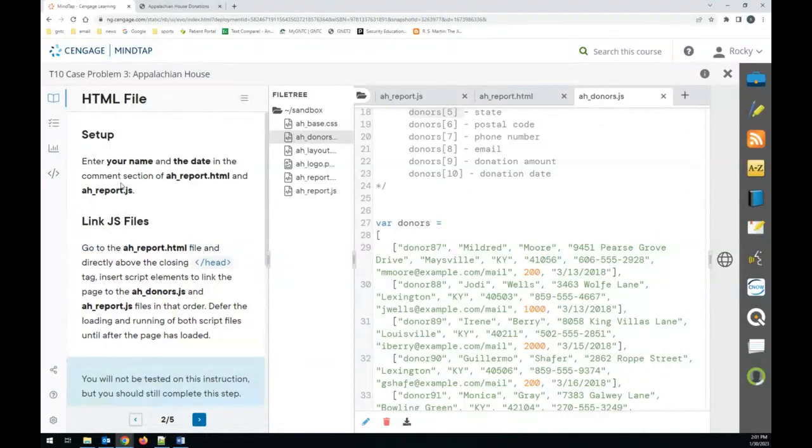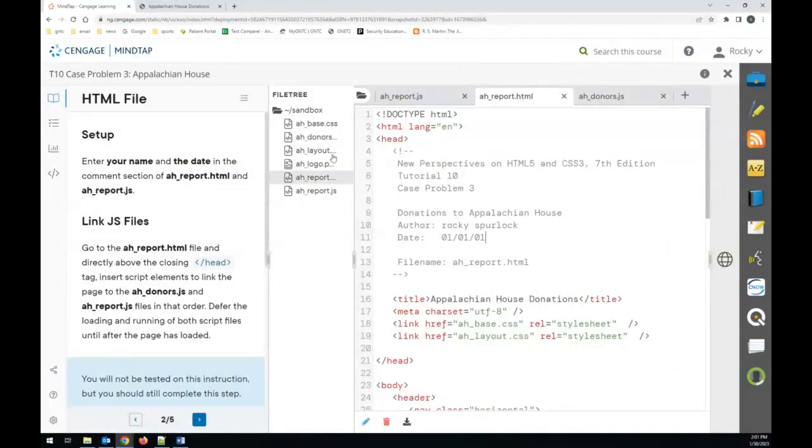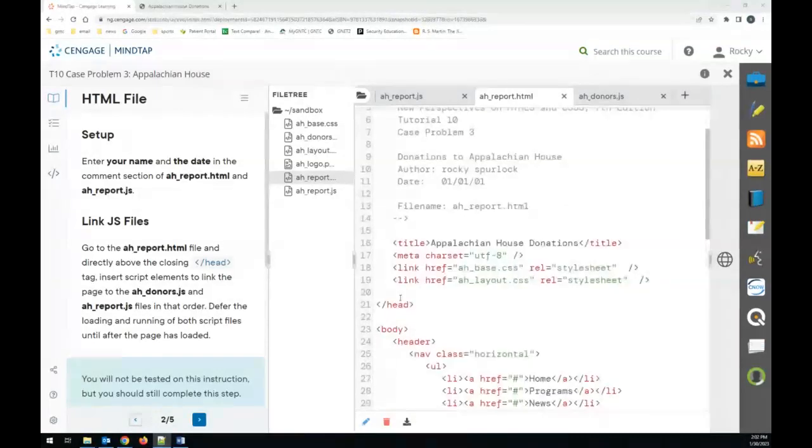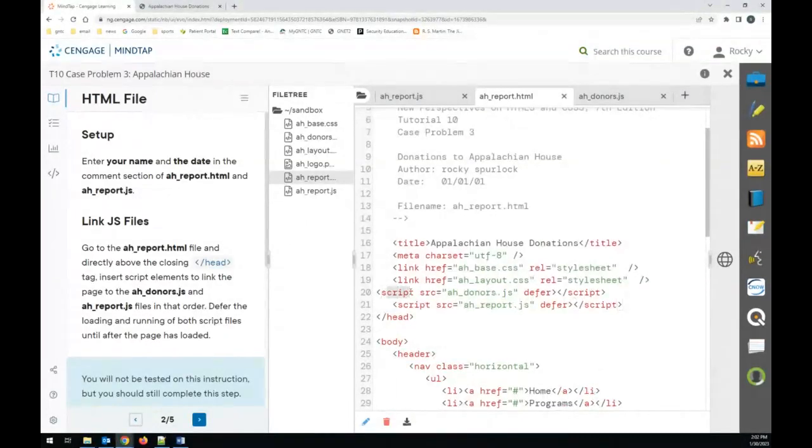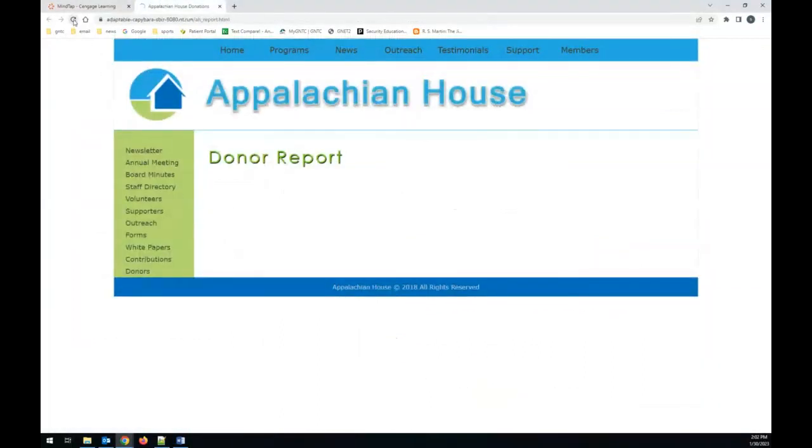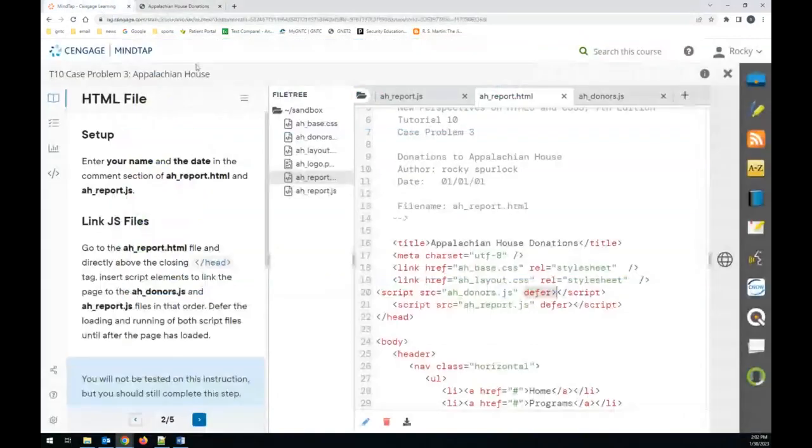All right, so first thing, like I said, we're going to start off with putting our name and date in the report HTML and report JavaScript. I have already done that. We also need to make sure that we link our JavaScript files to our HTML page. Okay, so we'll not be able to read the JavaScript files unless we create the link. So in this, we're going to go right above the closing head, and we're going to start our script, link it to the 2 files. You also see it says that we're going to make sure that we defer loading these until after the page is loaded. So we're going to then tell it using the keyword defer and then close the script. So when we refresh this, we'll still see that we have nothing changed. We've linked to the JavaScript files, but we've not put any commands in the JavaScript files at this point.